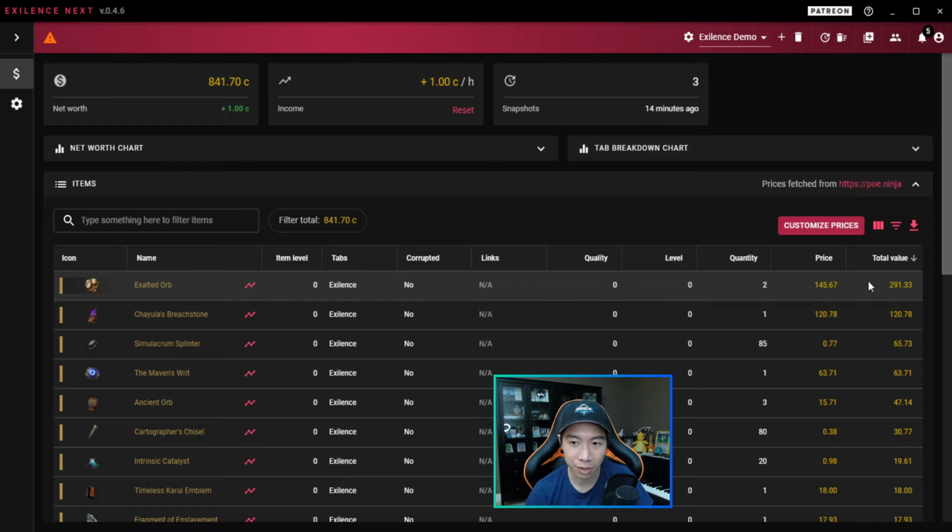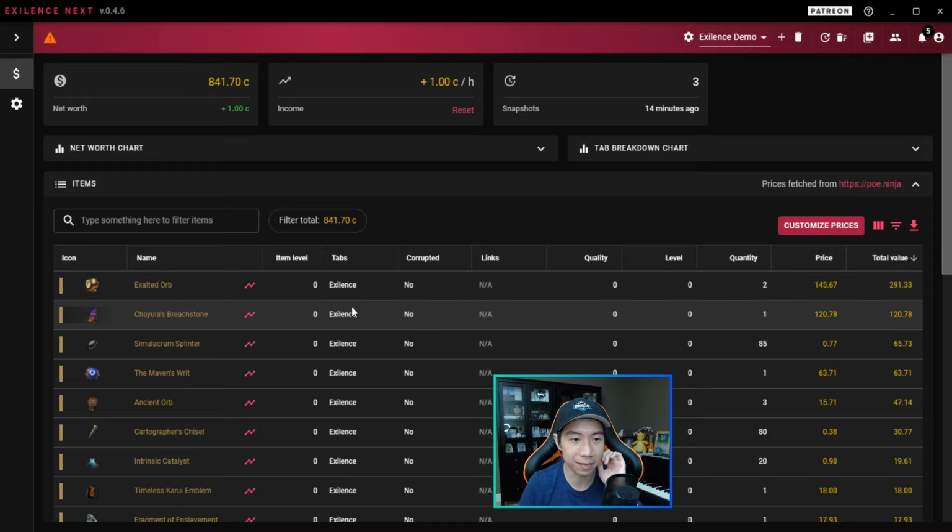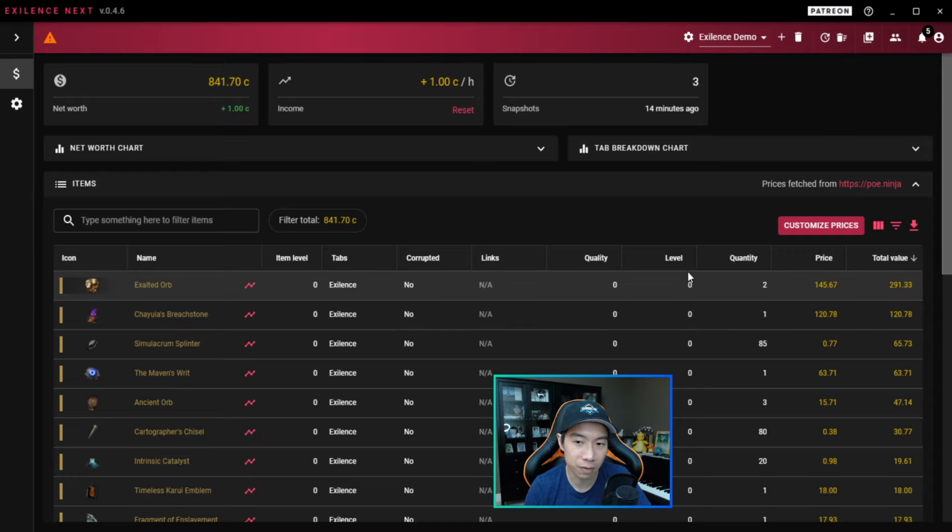I'm going to start over here on the right. There's quantity, so how much of each of these items you have, the price of each of the items, and then the total value. For example, this exalted orb line here, the very first one, I've got 2 of those in my stash tab, so that's quantity 2. The price per exalted orb is 145 chaos orbs right now, and the total value, because I've got 2 of them, would be 291 chaos worth of value inside that tab.